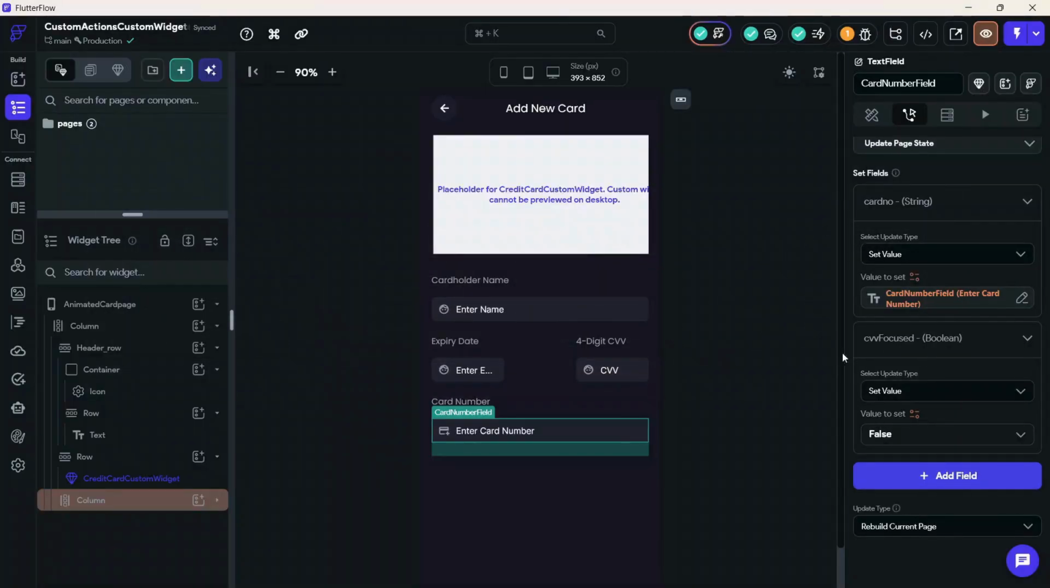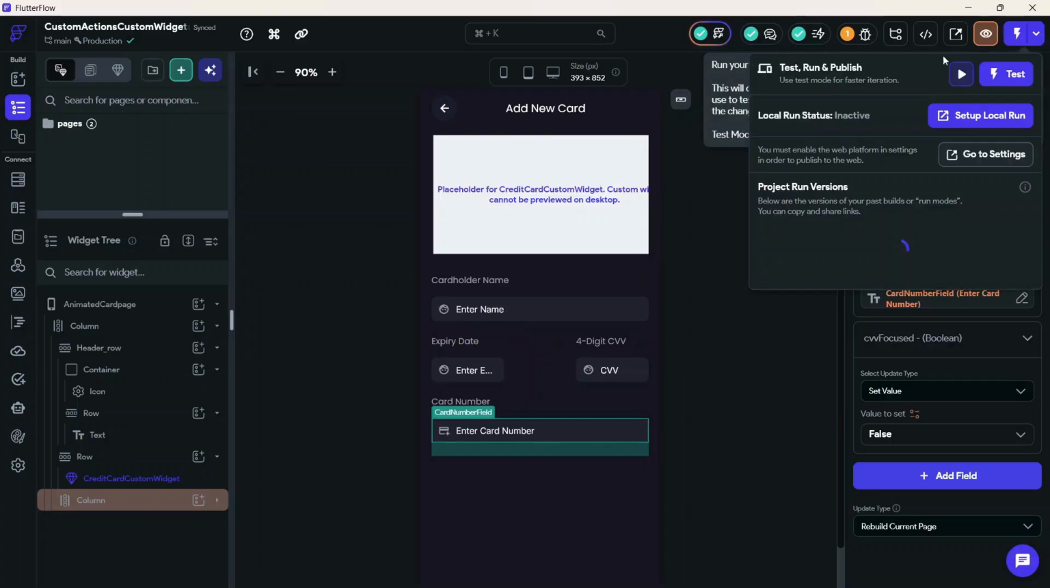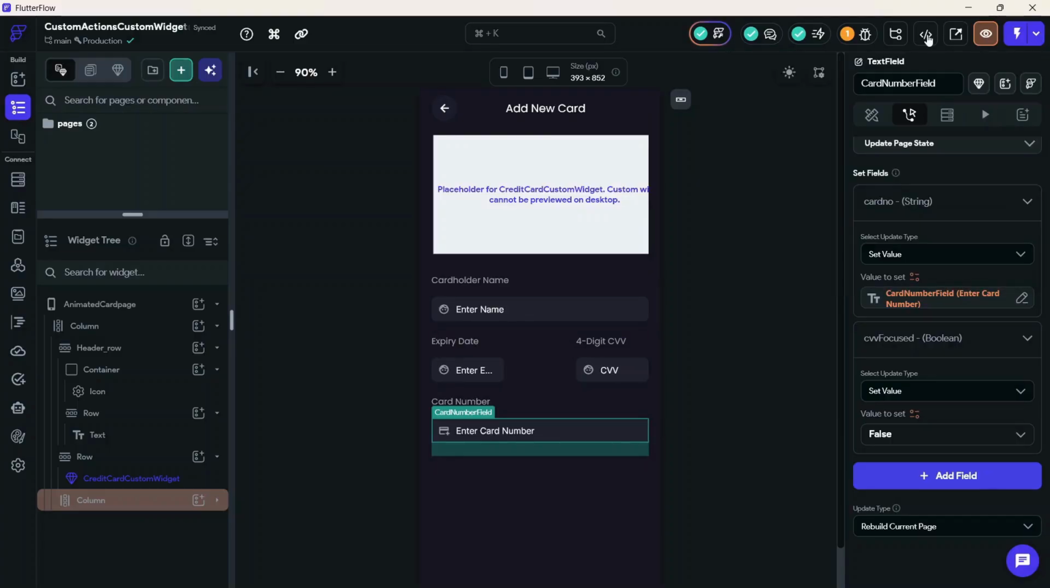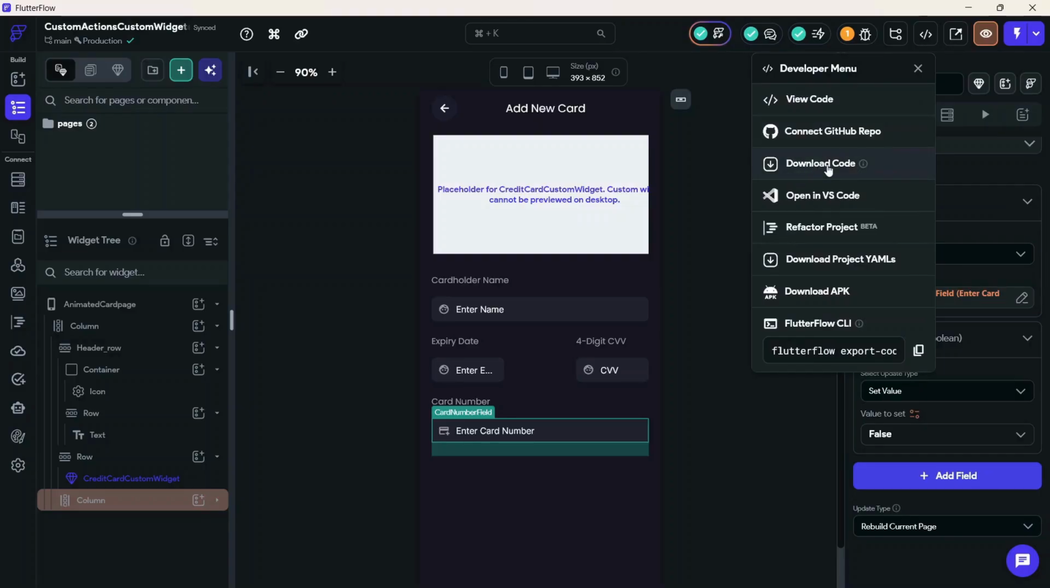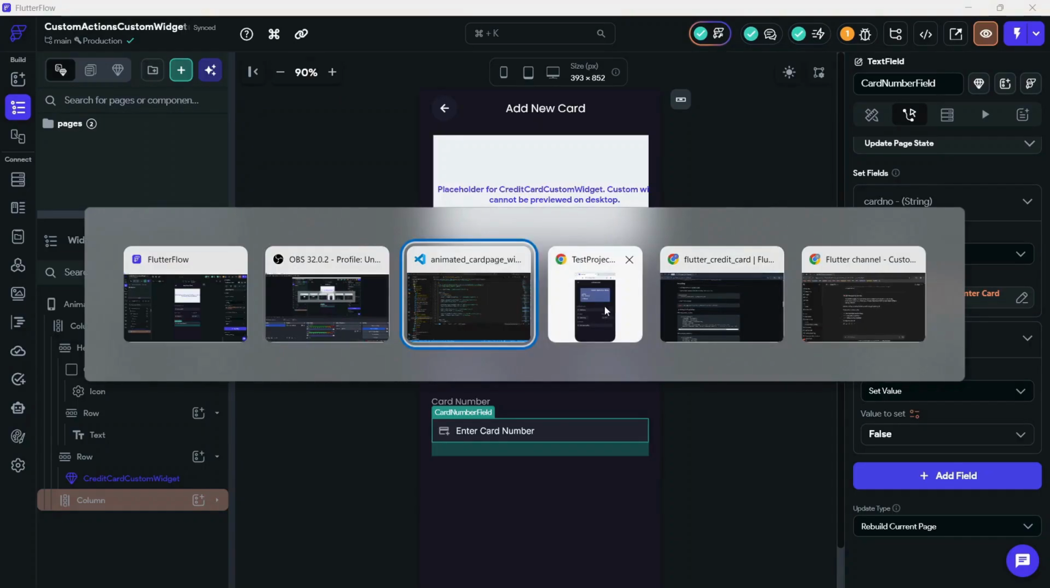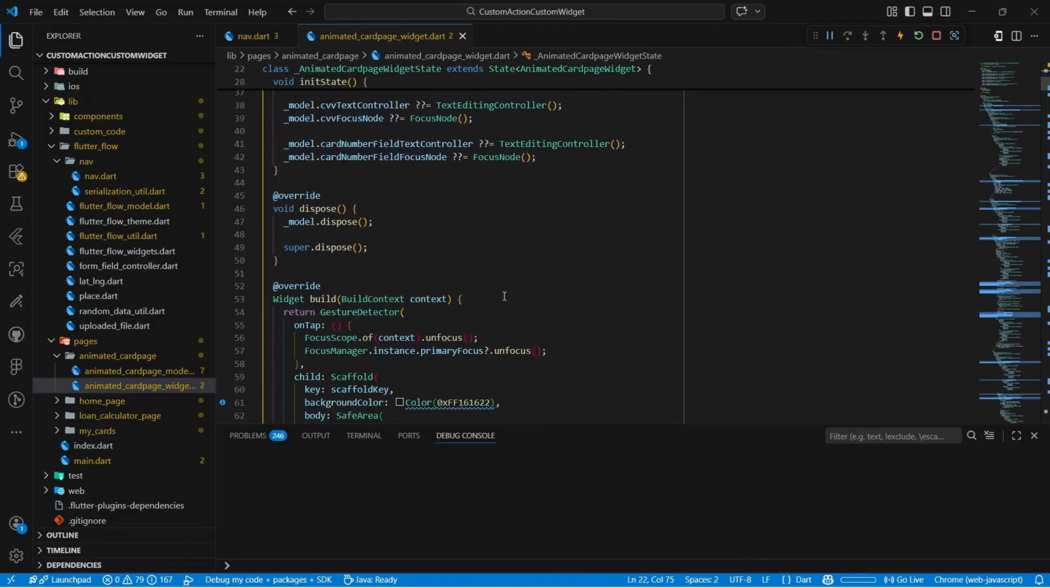Next, we need to run our app and check if everything is working fine. We can run our app in test mode, or I prefer downloading the code and running it in our local environment. I have already downloaded this code and I'm running it.